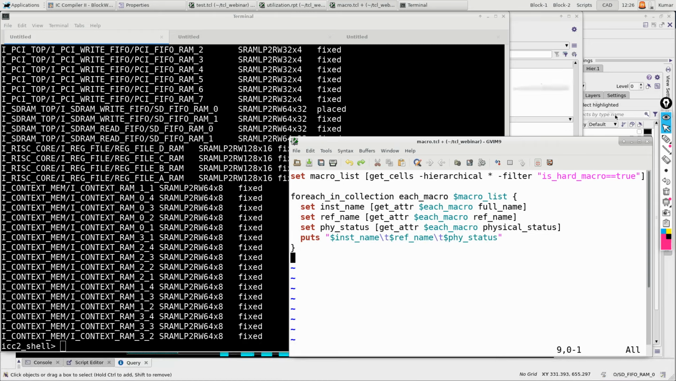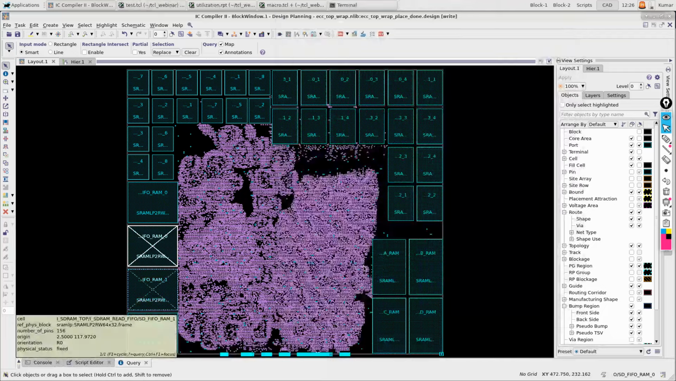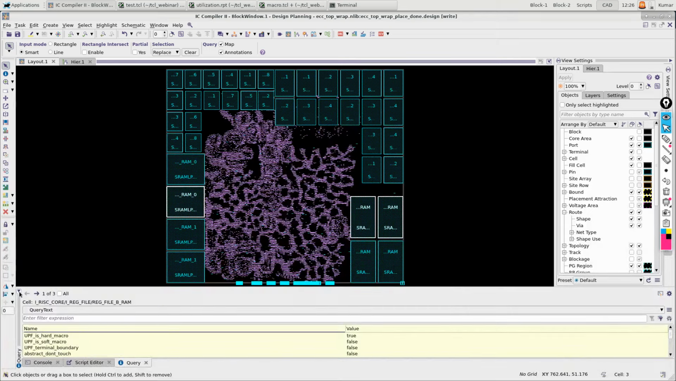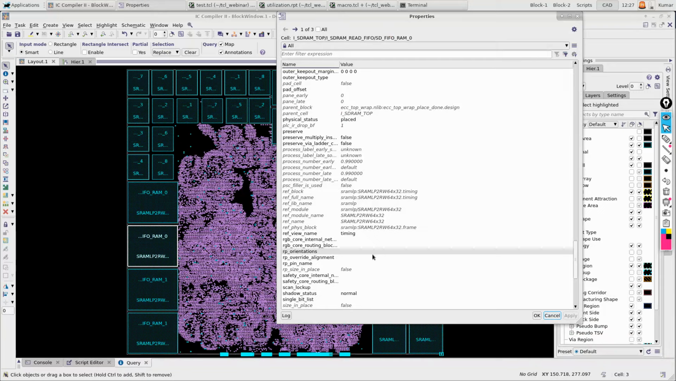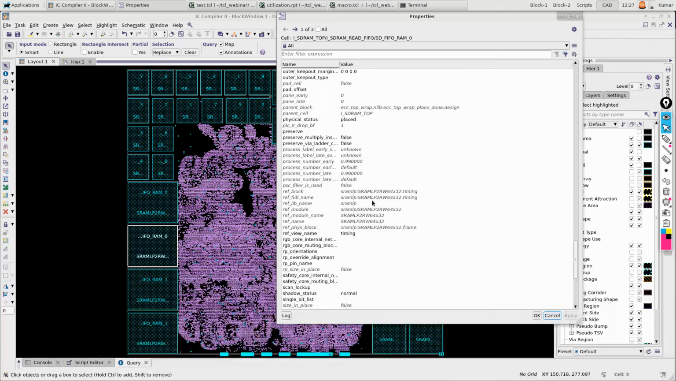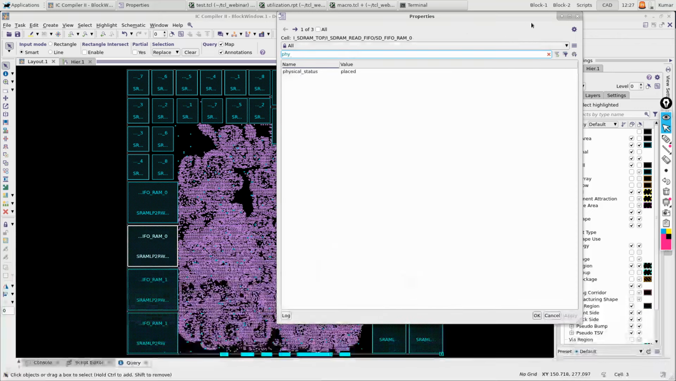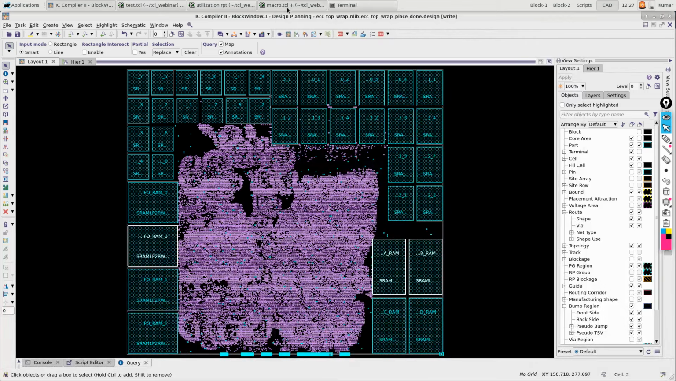Now, this is one way you can go and figure it out. Let's say you want to change the attribute. If it is placed, you want to convert it. How do you do that? For example, I'm changing a few macros and marking them as placed. Okay, so it is placed. Now how can I fix it?